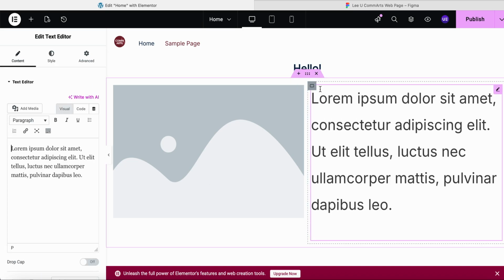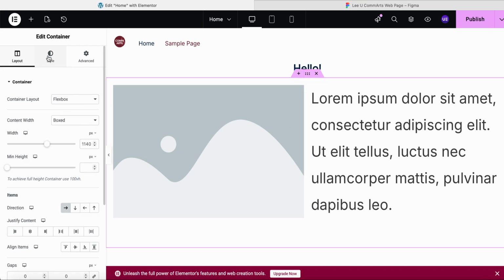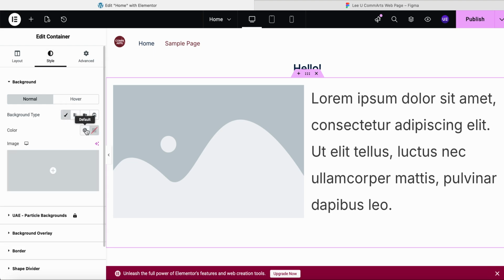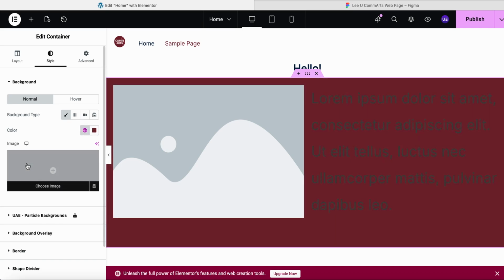And here, let's say I want to make this whole container, I want to give it a background color. Let me just go quickly to background type, and we're going to do a color. We're going to click global. Let's say I want everything to be this maroon behind it.